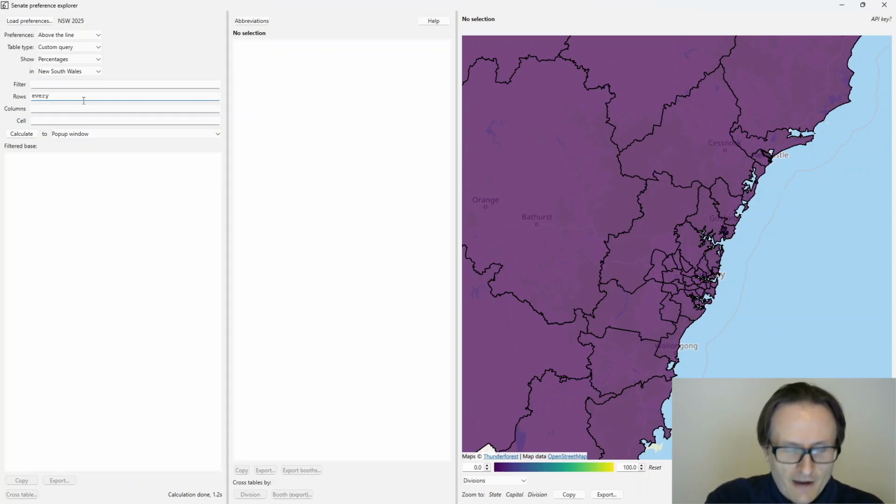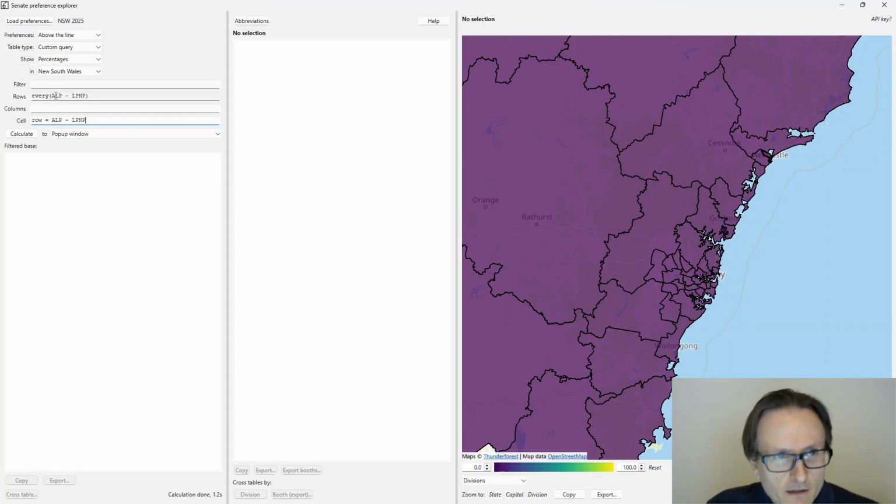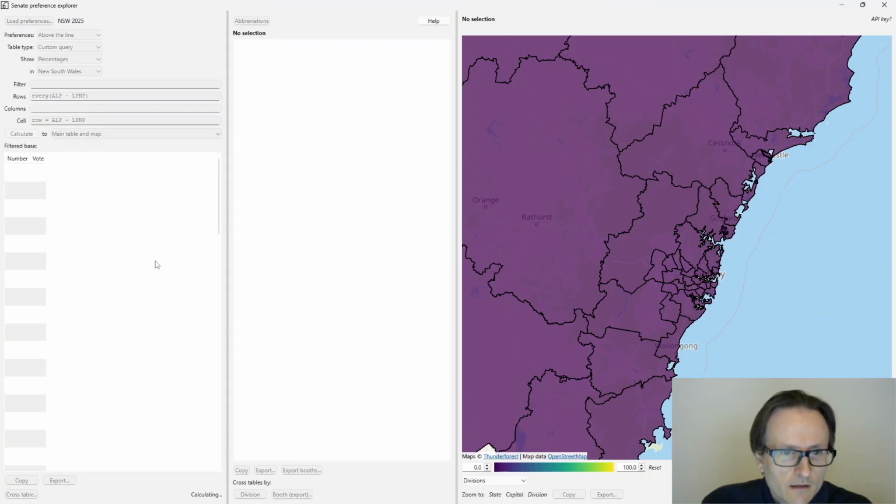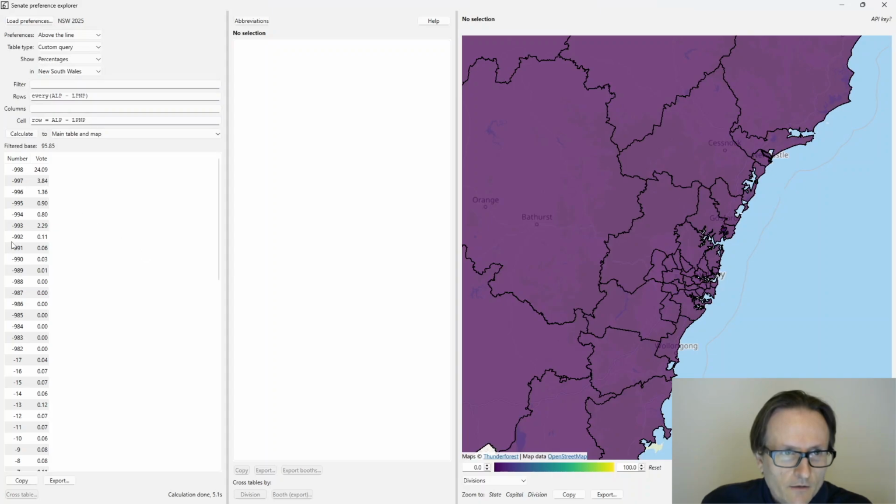But as a shorthand, there's an every function on a rows definition. So I'm in New South Wales here, so the coalition is LP NP. And the cell is going to be row equals ALP minus LP NP. The custom query language does not allow you to define a variable, so just having to retype this again, calculate. And I don't know if this is particularly useful. It does contain information about the relative position or relative preferences of these two parties.